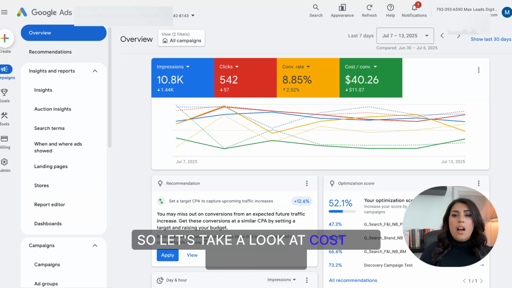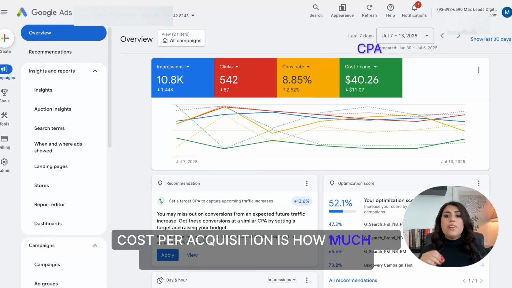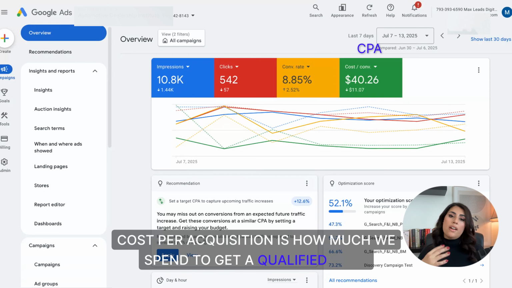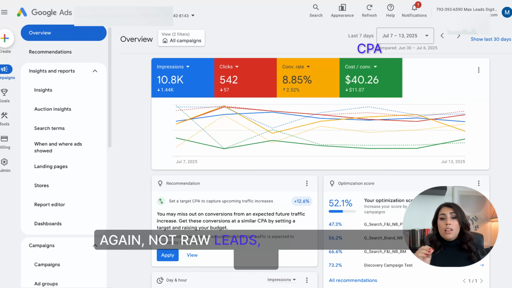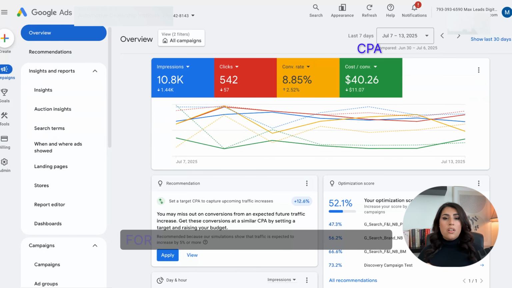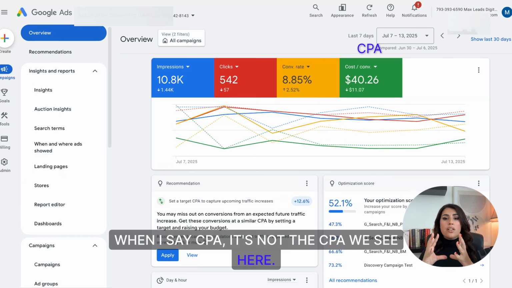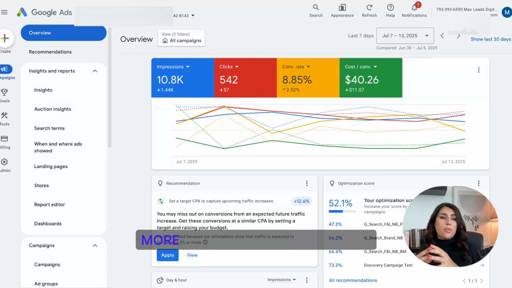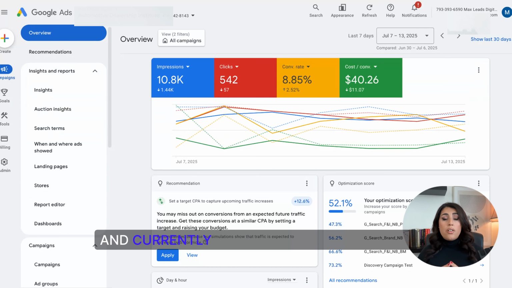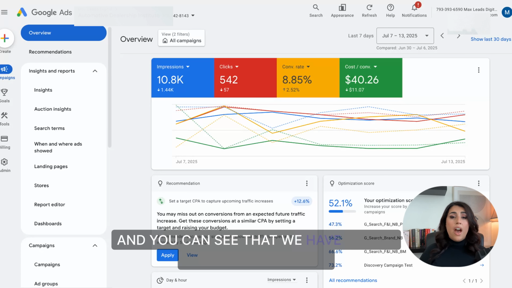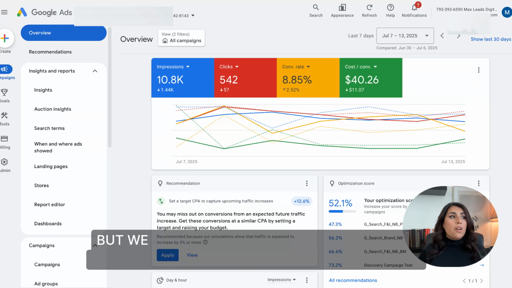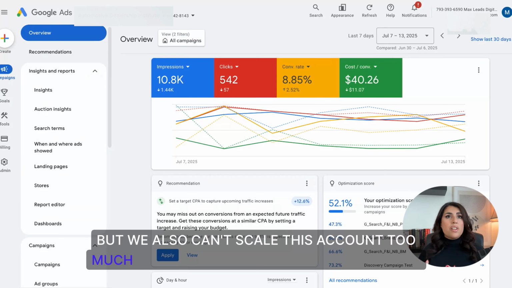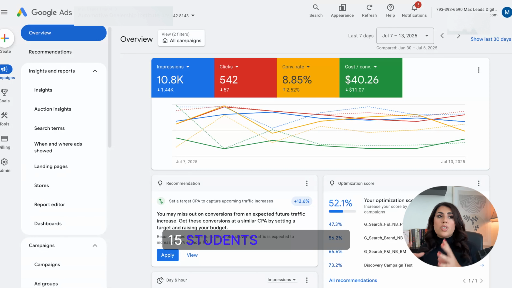So let's take a look at cost per acquisition. Cost per acquisition is how much we spend to get a qualified lead. Again, not raw leads, sold ones from the CRM. For this client, we aim to keep CPA, when I say CPA, it's not the CPA we see here. I'm looking for a sales qualified lead, and we are hoping that we don't spend more than $750 for a student. And currently we're way lower than $750, so that's also working great. And you can see that we have a huge profit margin here. But we also can't scale this account too much because they can only accommodate 15 students per month.